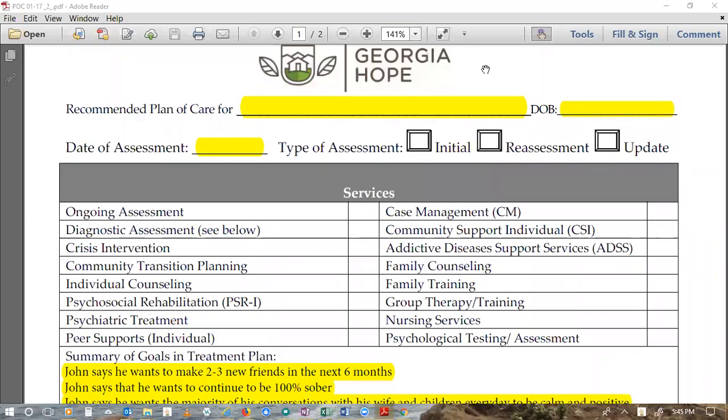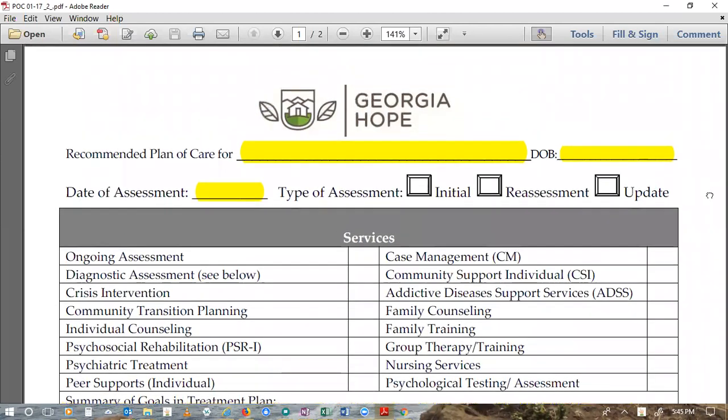This is to provide a brief tutorial on the use of the plan of care form that's used by Georgia Hope. This form essentially represents the signature page of a contract between Georgia Hope and a client and/or the client's guardian. And the contents of the contract that this represents are what's contained in the client's individual recovery plan.